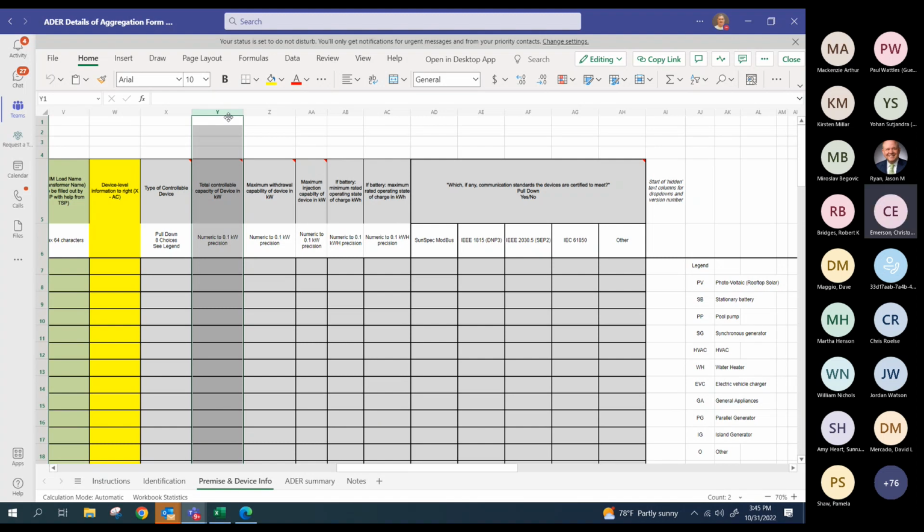Okay. Do one of these columns point to what would be kind of the qualifying minimum threshold? That's going to be in the next tab. That's why we have an ADR summary tab. We'll get to that in just a second. Okay. Appreciate it.